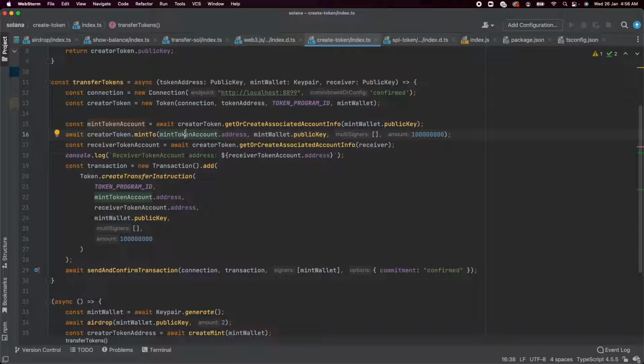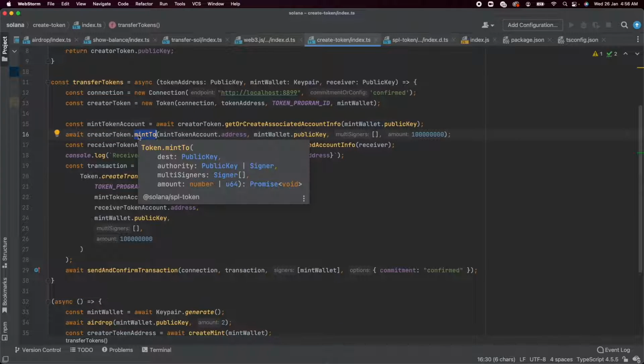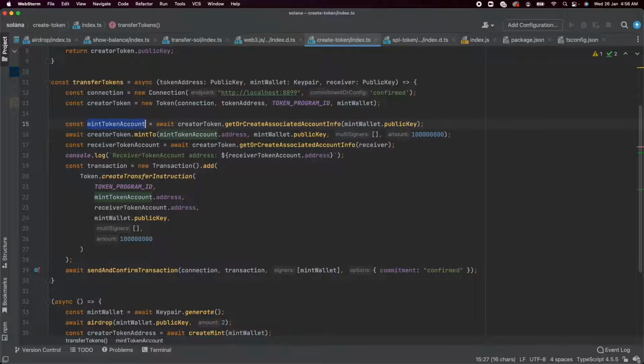So we have already defined that this token should exist on the blockchain, but we haven't yet actually minted any of these tokens. That's what we're doing on line 16. We're calling the mint2 function, which will basically mint these newly created tokens to this mint token account that we created on line 15. So again, the account that we created on line 15 is a data account corresponding to the wallet address of the mint wallet. And on line 16, we've actually sent some freshly created tokens to it.